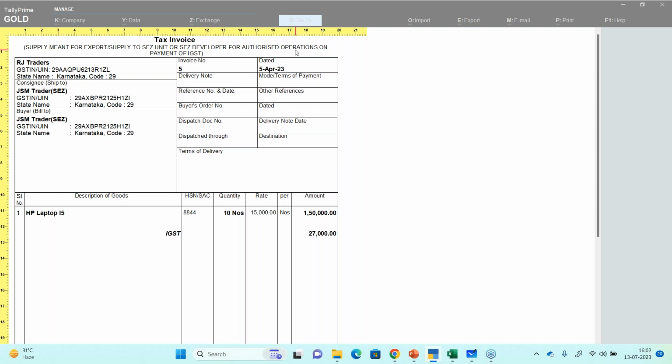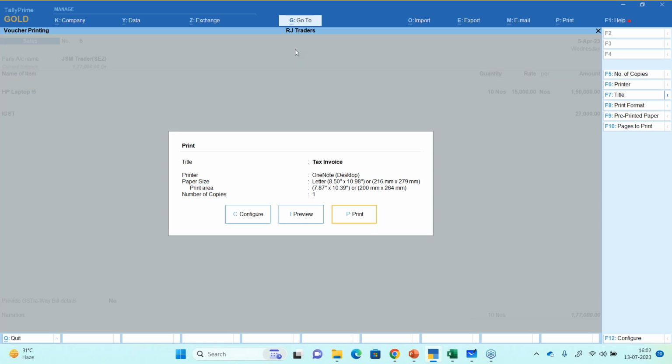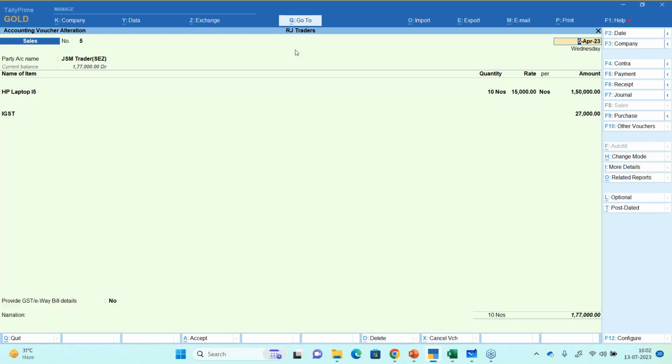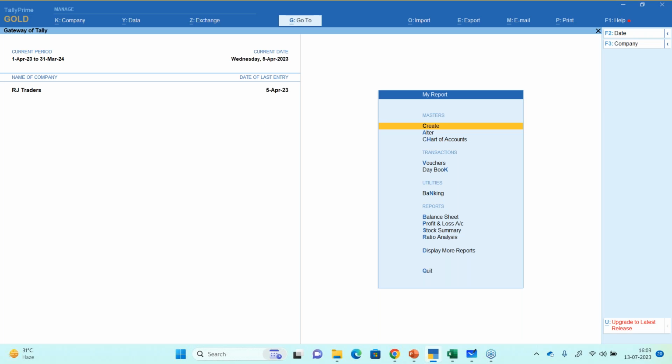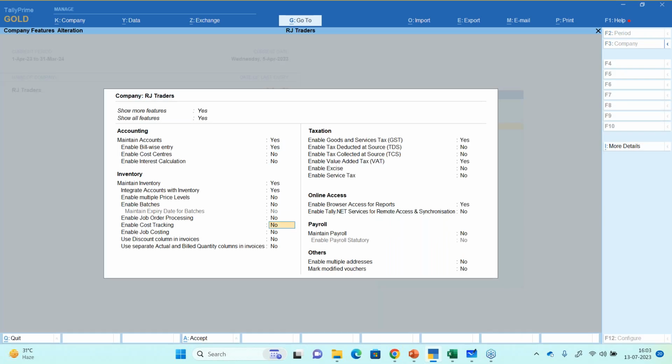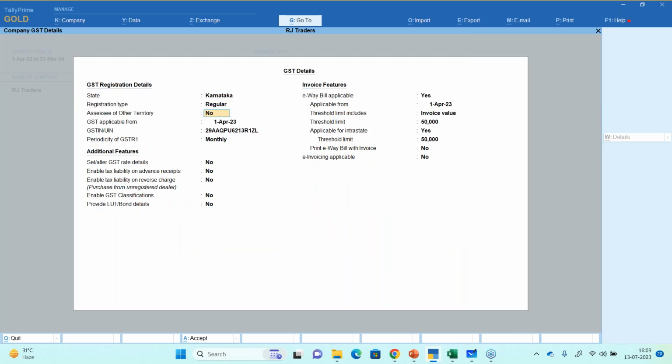Now the party JSM Traders asked me not to apply any tax on the transaction, because every time they need to claim it from the government, which is very hectic work for them. So please take an LUT bond from the department and supply without tax. What I need to do here is press F11. Under this F11, I just activate it.